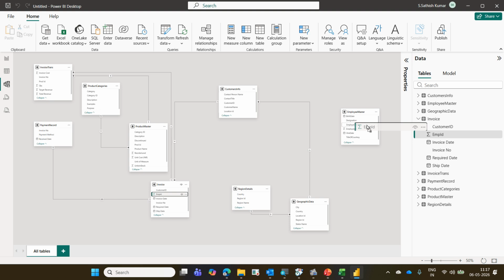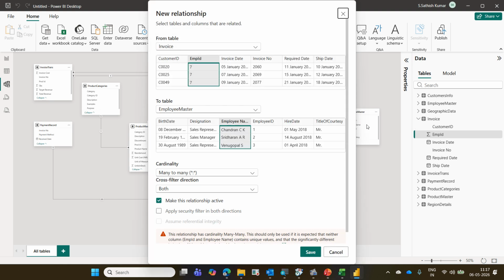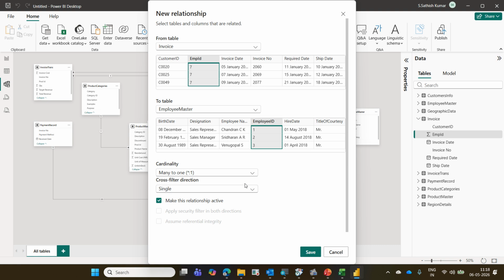Suppose I unknowingly stepped into employee name here. No problem. It is giving one more chance. You can see it says the relationship is not right. Select the right column. So here employee ID, here also employee ID. Now it's connected. If you have dragged it properly, no problem. If you have not dragged it, it will give you one more chance. Select the right column. Employee ID, employee ID. That's it. Save.